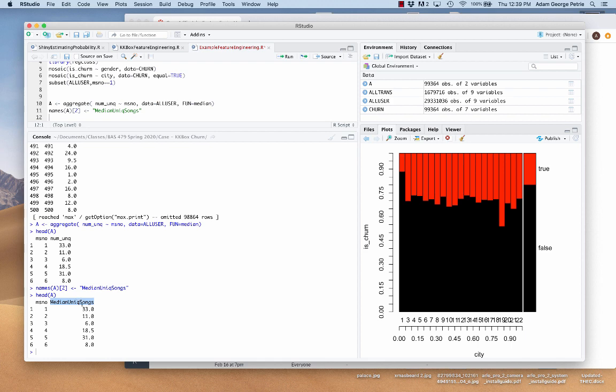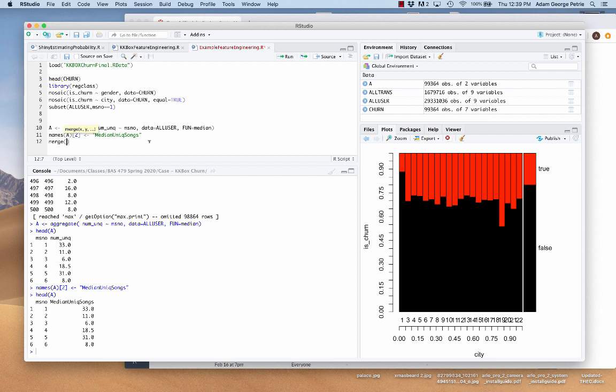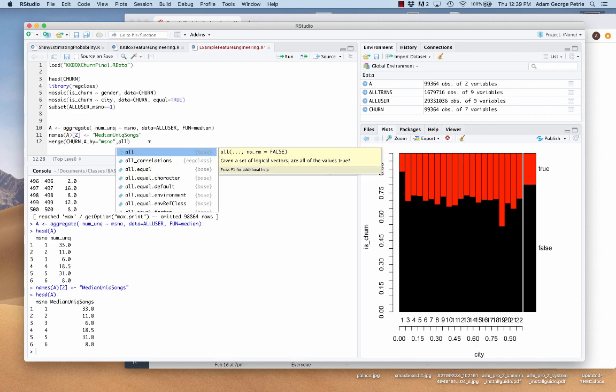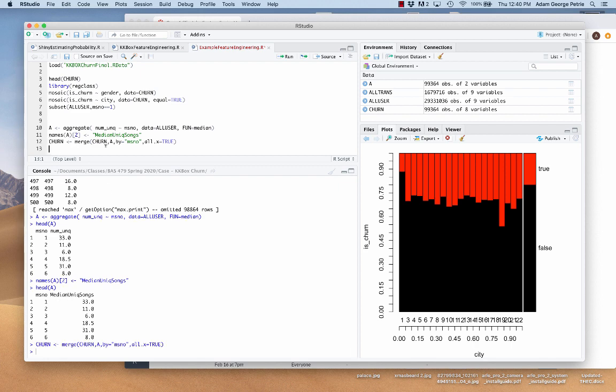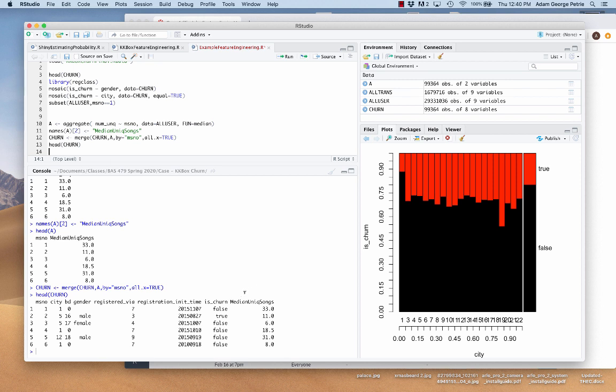I essentially want to move this column over into the churn data set. So that's a job for merge. I'm going to take what the churn data set is now. I'm going to take information from the A data set that I just created. I'm going to match these two up with the MSNO. That's how we match one of these data frames to the other. And I'm going to say all.x equals true. That way, all of the rows in churn are going to survive the merge. Now, they should all be matched up anyway, so this is more of a safeguard. And I'm going to overwrite churn with this merge. So that's fast, and what we have is a new column for the median unique songs.